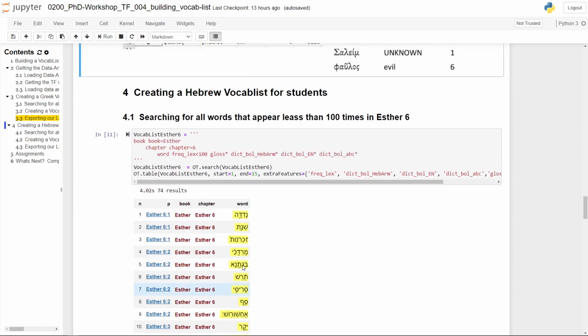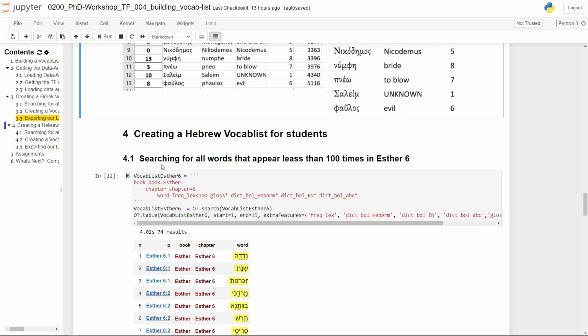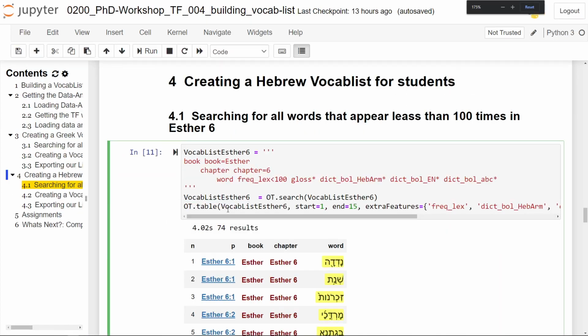Okay, let's do the same for Hebrew. We want to find all words that appear less than 100 times in the book of Esther. So what we do is we search in the book of Esther in chapter 6, and we are looking for all words that appear less than 100 times in Esther 6. We want to show the gloss, want to show the dict ball.